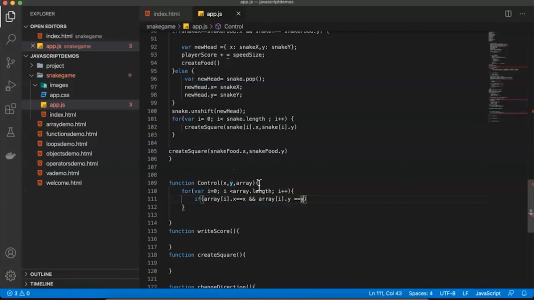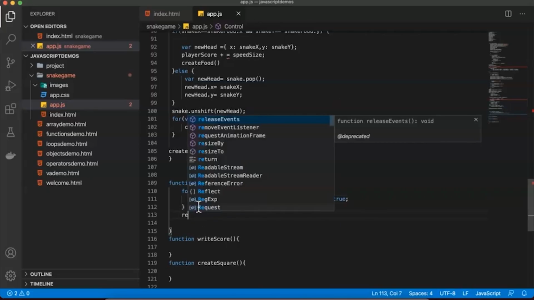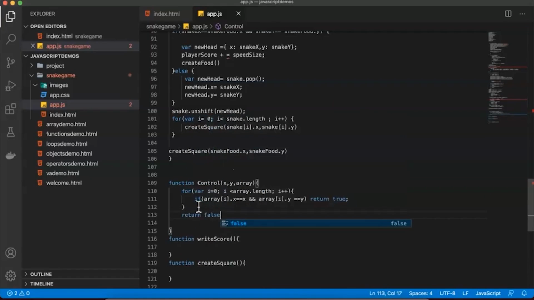For the y condition, so it returns what? True. Return true. The condition. Okay, that is for the if condition. Else return what? False.